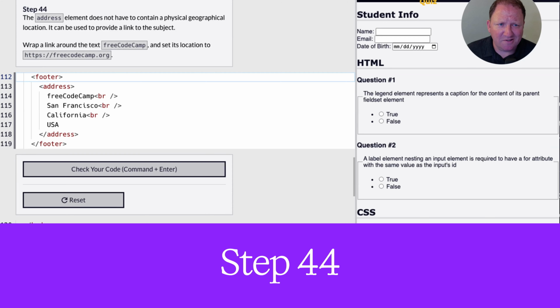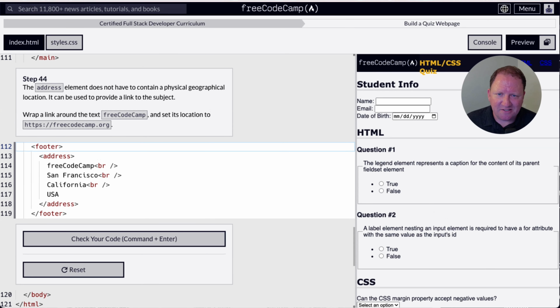Step number 44 in building a quiz web page. It tells us on here that the address element does not contain an actual physical address for the location. And so we can use a link on here instead, and that's what it wants us to do. So it says, wrap the link around the text here of freeCodeCamp and set its location to then the freecodecamp.org. So let's go ahead and do that real quick.